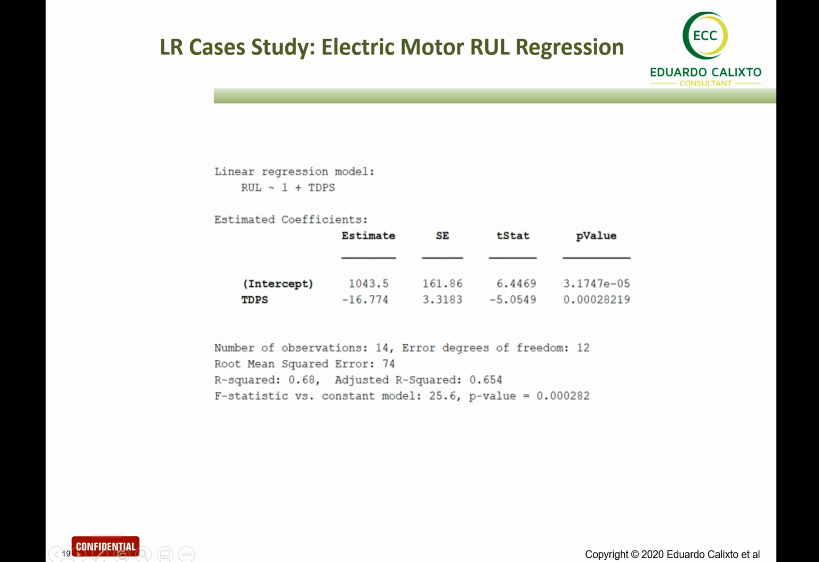So in the end, we have a model here. That is the result, how MATLAB shows the result of our prediction. So we have an equation that is able to predict the remaining useful life, the dependent variable, based on the value of the independent variable, that is temperature degradation progression signature. And here are the values of alpha 0 and alpha 1 that we use in this equation.